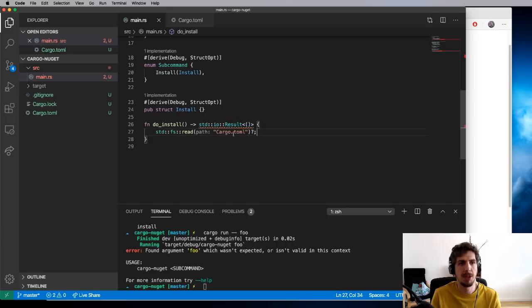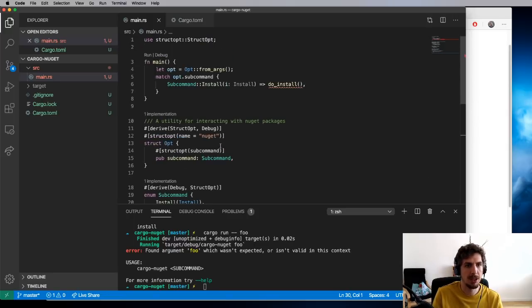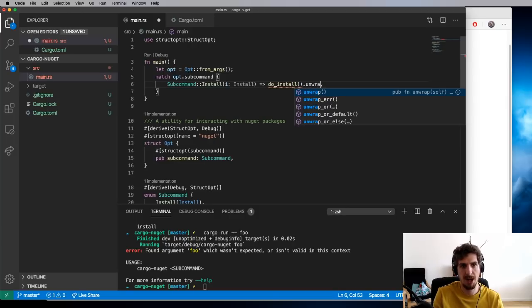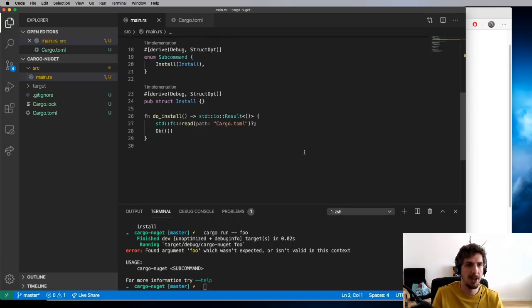What is it complaining about? Oh, and we have to do everybody's favorite thing that all the blog posts have been about lately, the explicit wrapping of our unit here. Okay, so we're going to read the Cargo.toml file. It's complaining about here. For now, we'll just go ahead and unwrap. We can clean that up in a little bit and add some nicer error handling for that, but for now we'll just crash.